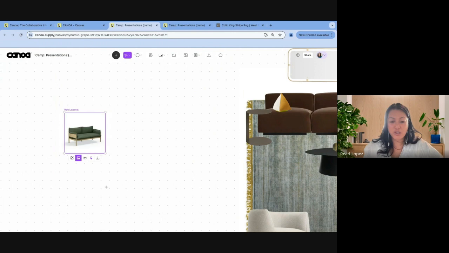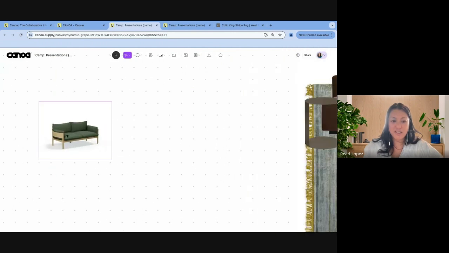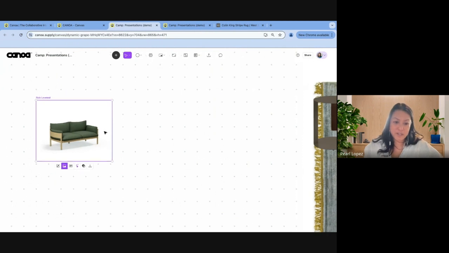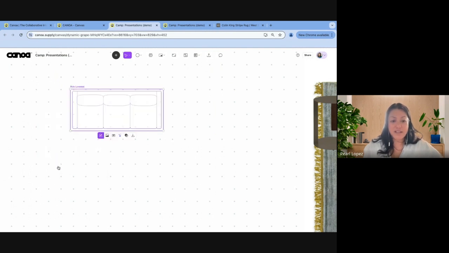You can also switch to an image view. This is from the manufacturer, so it's a product image view. This already has a nice white background, but you can remove it further. And then you can also have your 2D drawing. So you've got a lot of different options that you can choose from.